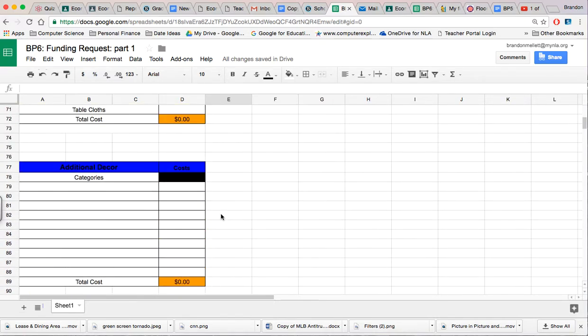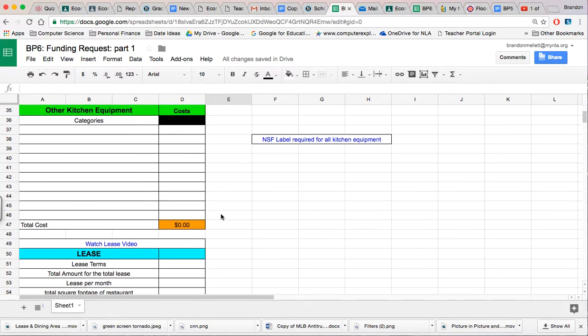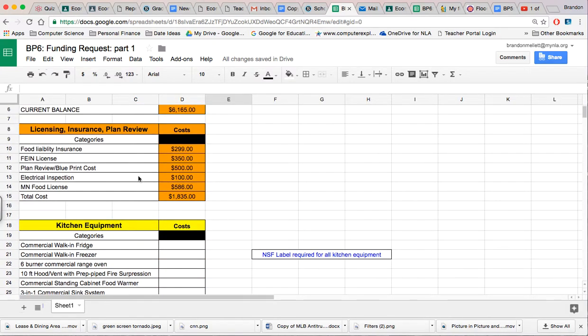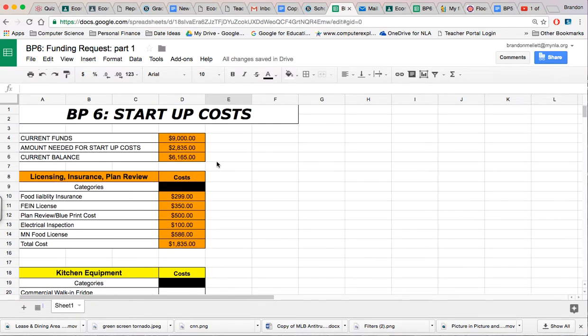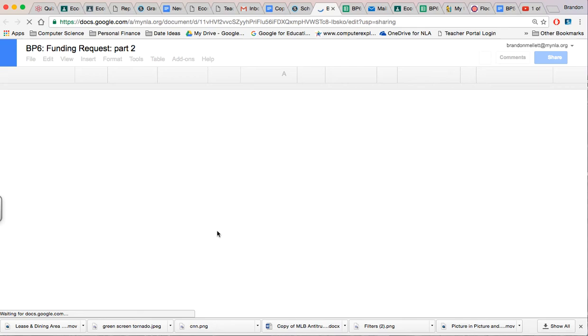So weekly food expense, additional decor, dining area, lease information, other kitchen equipment, and kitchen equipment. Again, the spreadsheet will add it all up for you, and you will definitely be in debt, thousands of dollars of debt. So that's normal. So don't freak out if you're thousands of dollars in debt. That's normal.